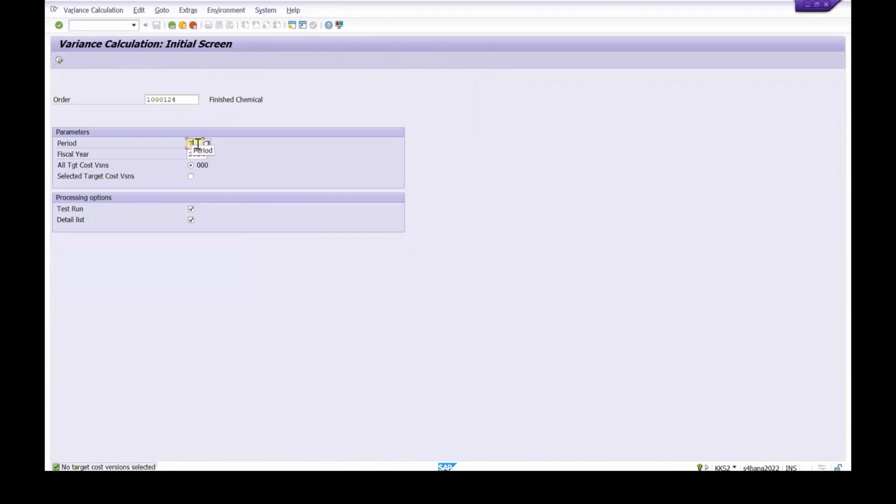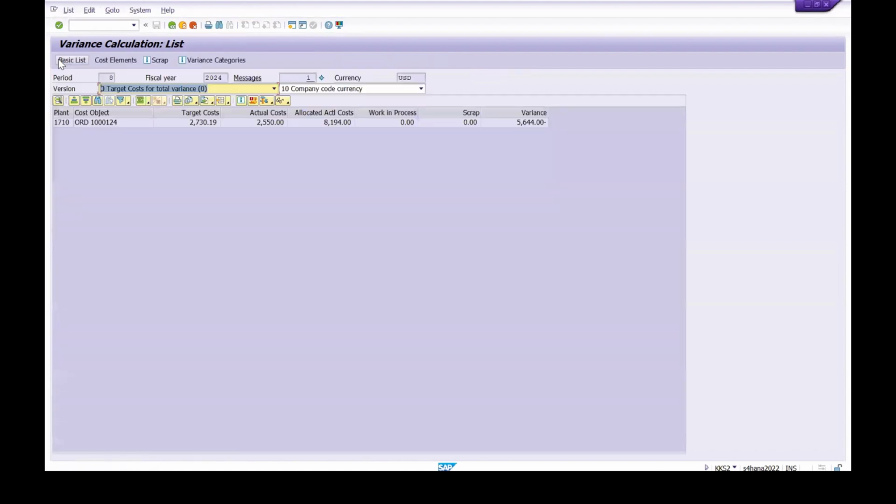In the month of August, for the order for the period, there is a test mode. Better you remove the test mode and execute it. Let us see, is there anything? Variance, there is some variance that has been calculated.